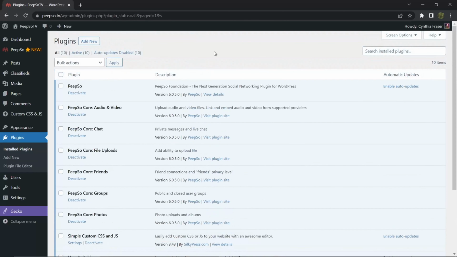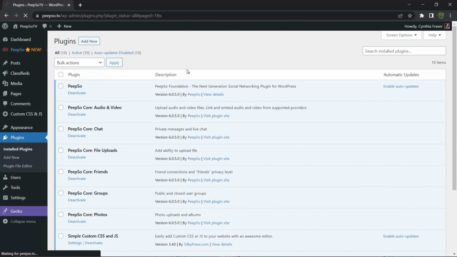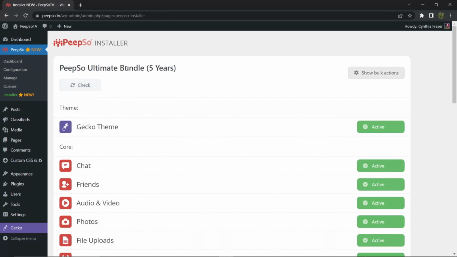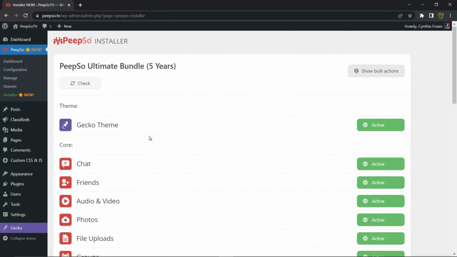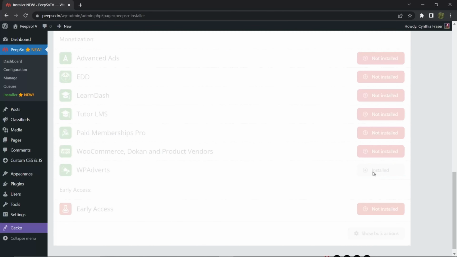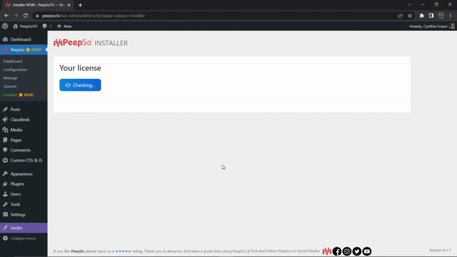But we also have to install the integration plugin. To do that, let's go to PeepSo, then Installer, and under the assumption that we have the Ultimate Bundle license, it doesn't necessarily have to be 5 years, it could be monthly or 1 year. Find the WP Adverts plugin or integration plugin, click on Install, wait for it to be installed. Once it is, simply activate it, and that's it. Now we have WP Adverts and the integration plugin installed.